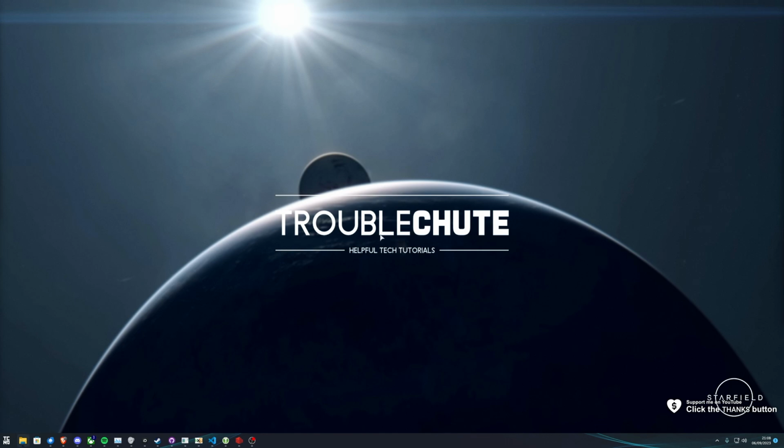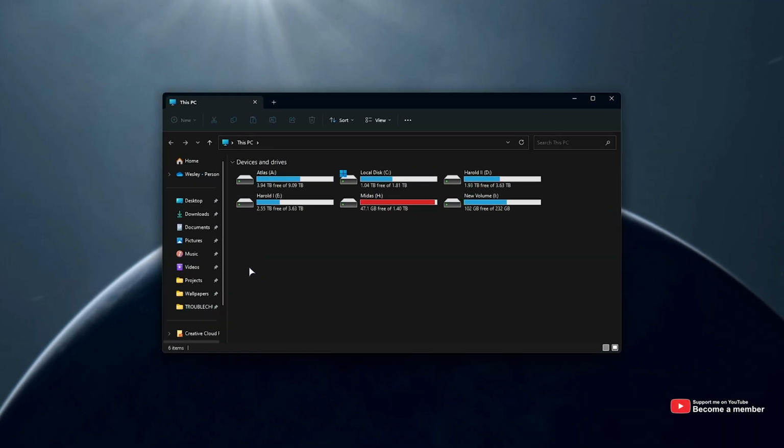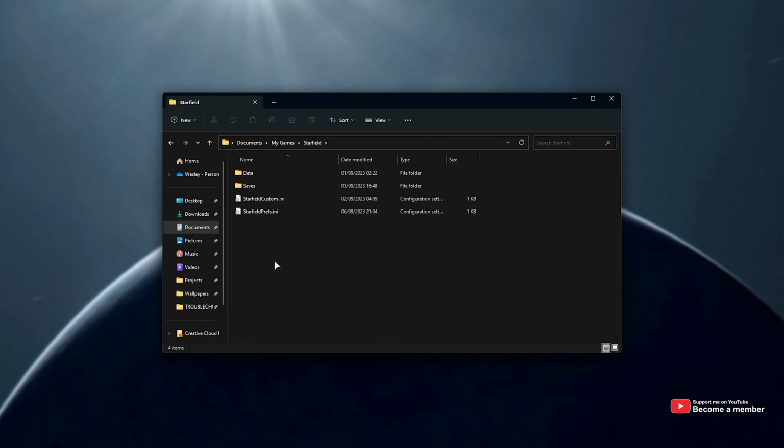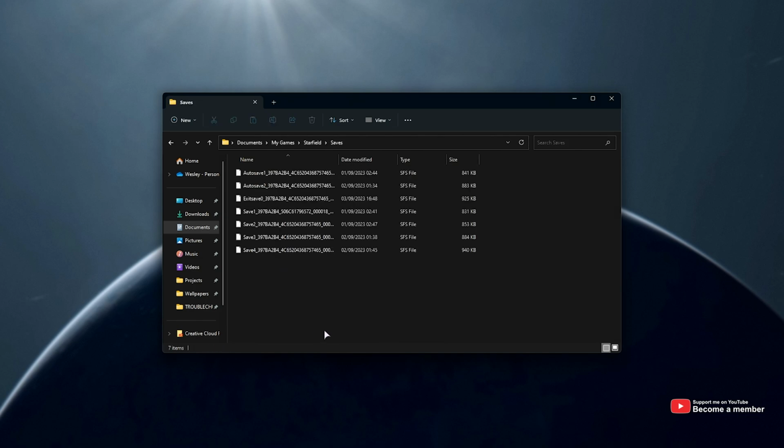Hold Start and press E at the same time to open up a new file browser, then navigate across to Documents, followed by My Games, and inside of here you'll find Starfield, then Saves, and here are all of your save games for the Steam version of Starfield.